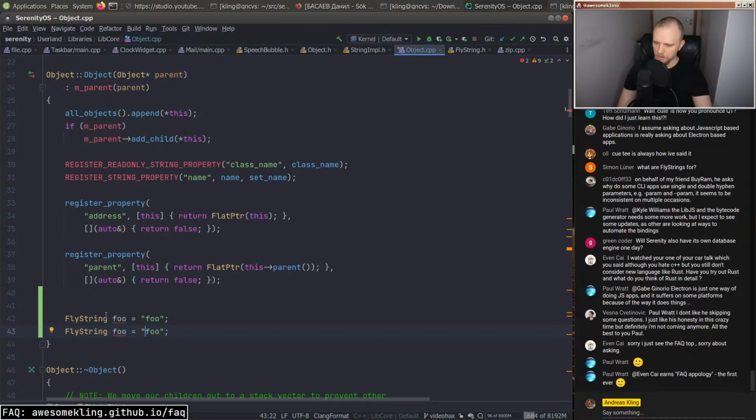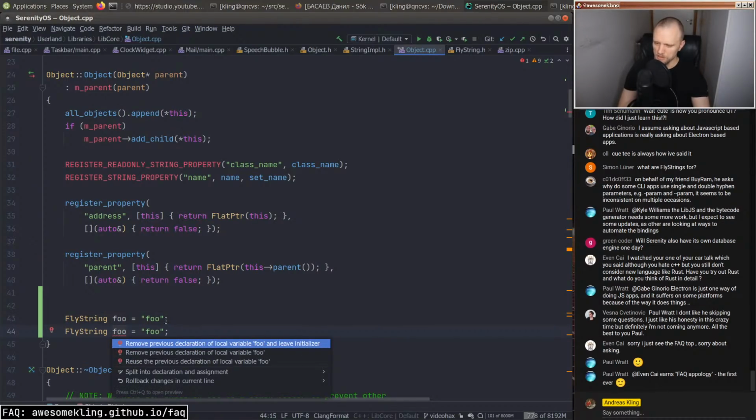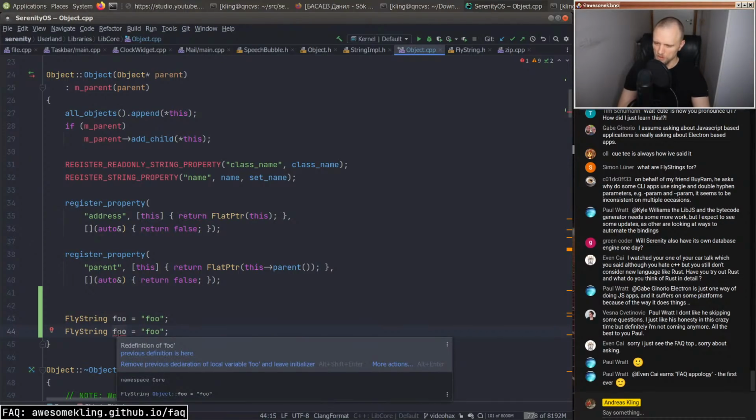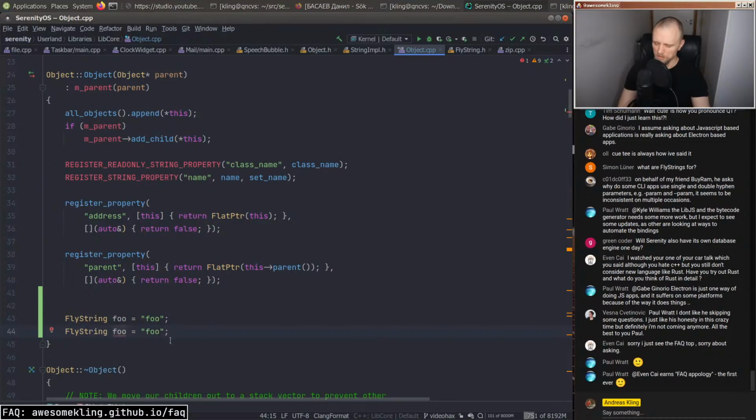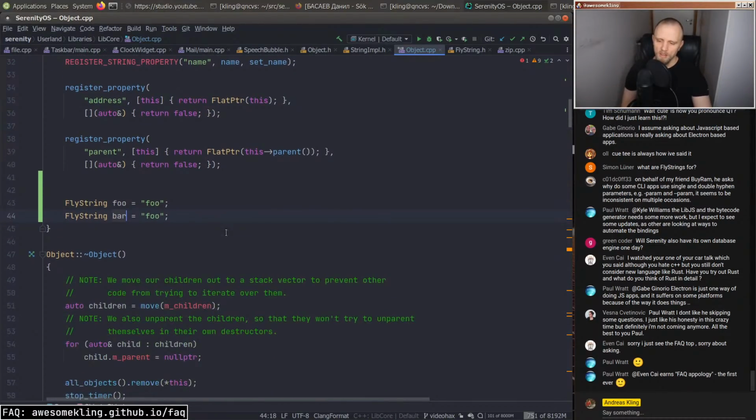Wait, what is it offering me? I'm trying to figure out what this underscore thing here is about. Oh, it went away. Okay, anyway.